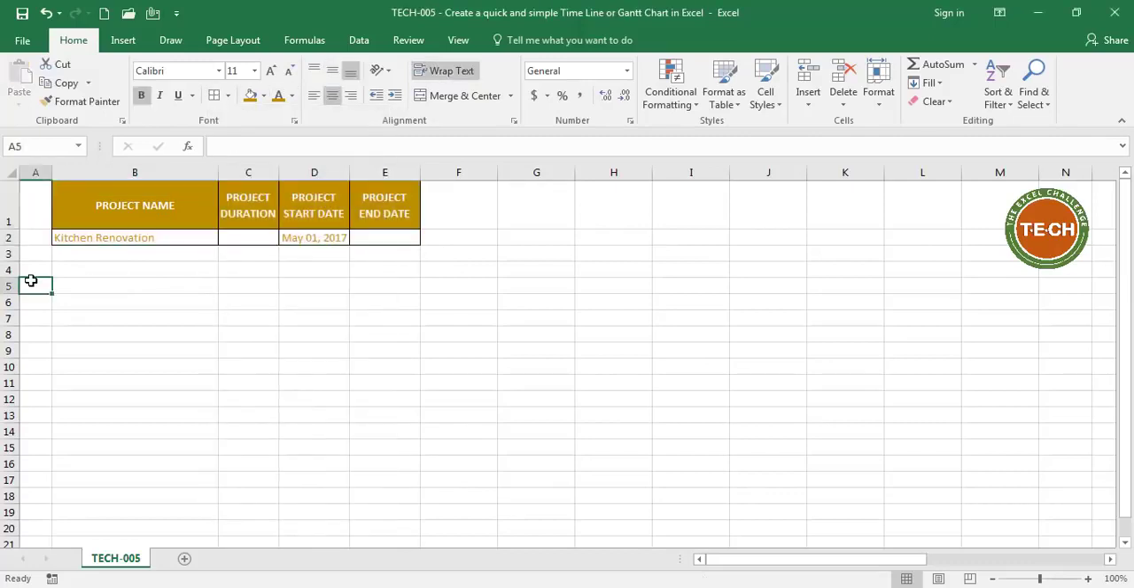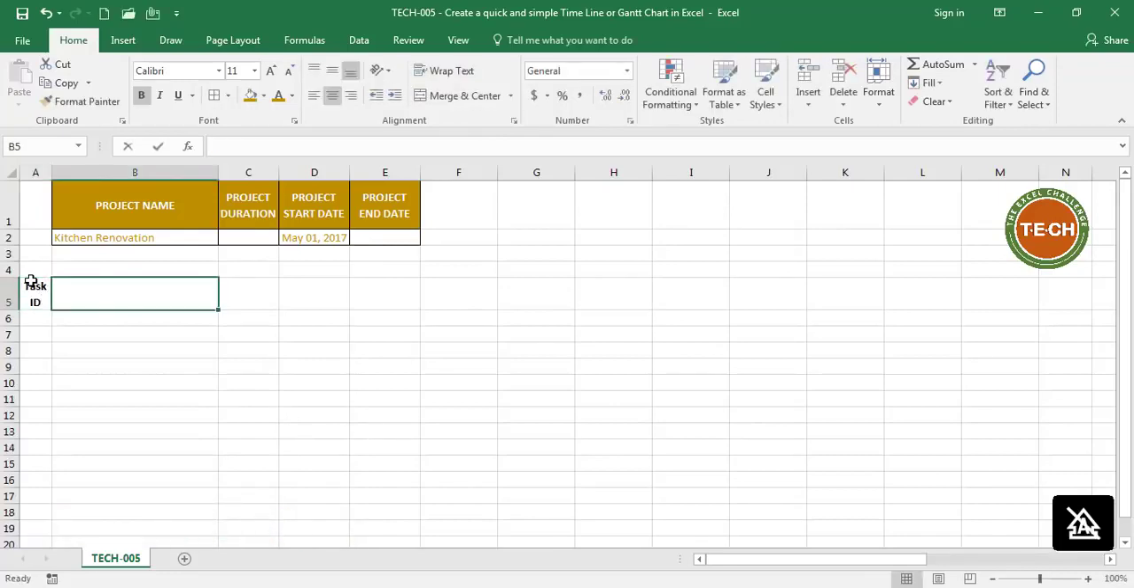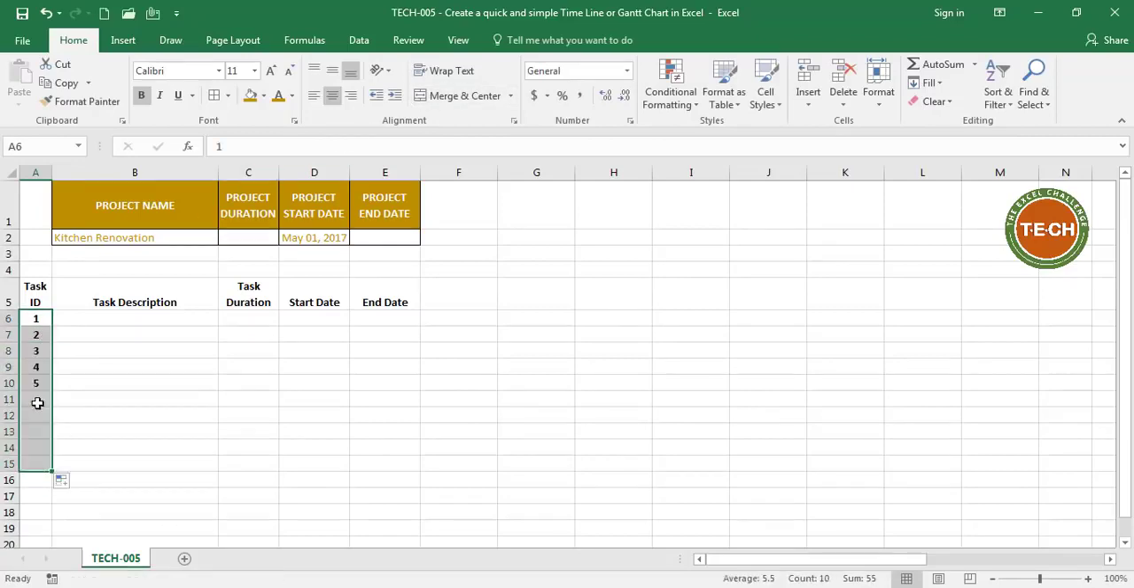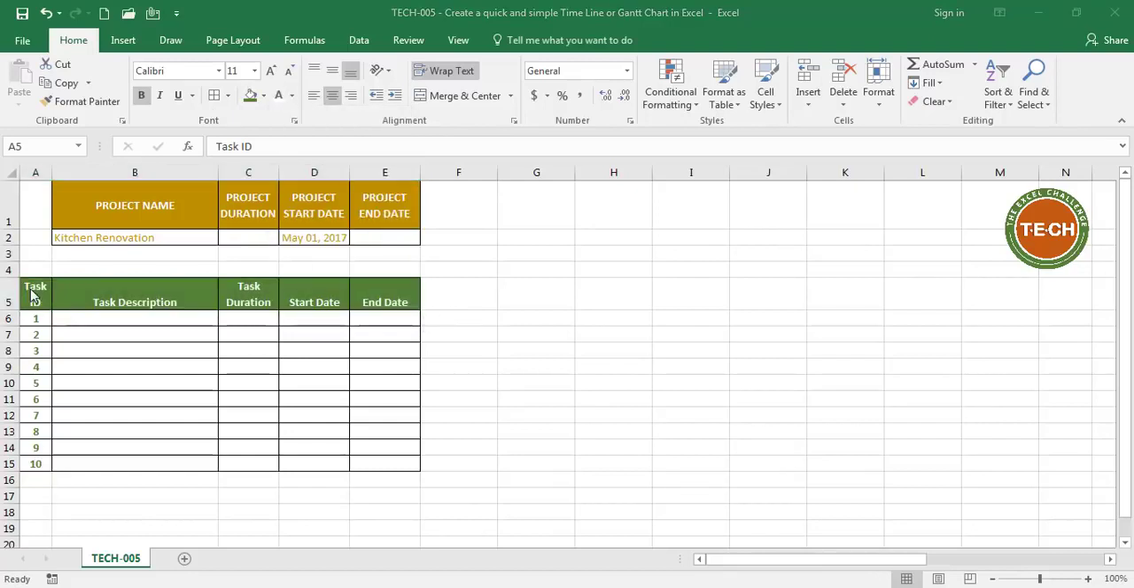The next thing I want to do is start planning my timeline here. So I'm going to enter a task ID, a task description, a task duration, and start date, and an end date. For this example, I'm going to use a total of 10 tasks. And let's use some borders here. Now I can start entering the tasks for the project.